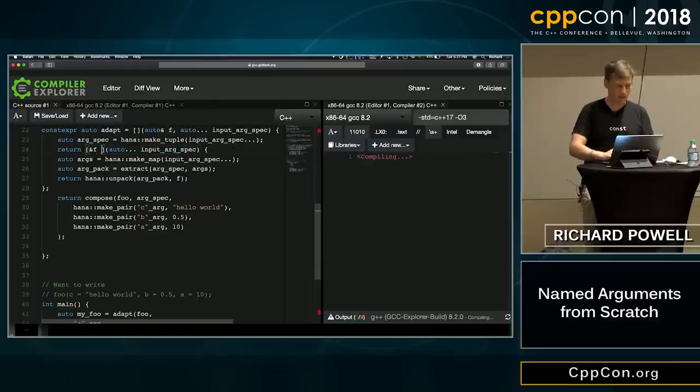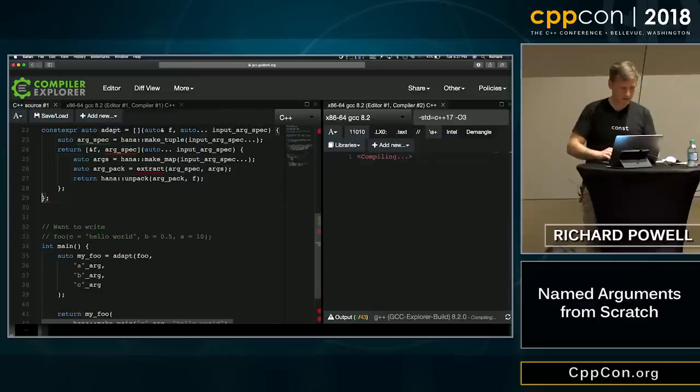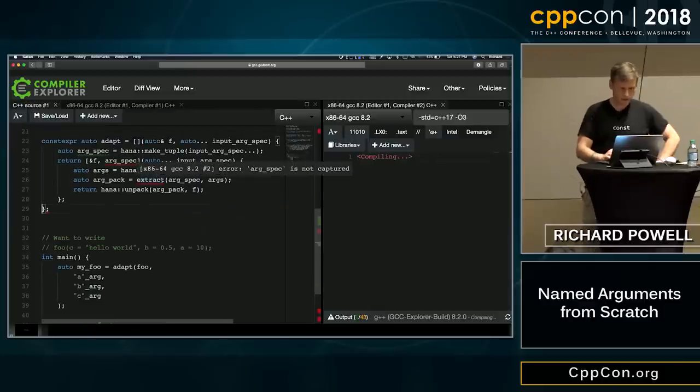I can stick them into the capture list. What do you guys call it? I call it the capture list, like that. And then we go and we've got that. And there we go.